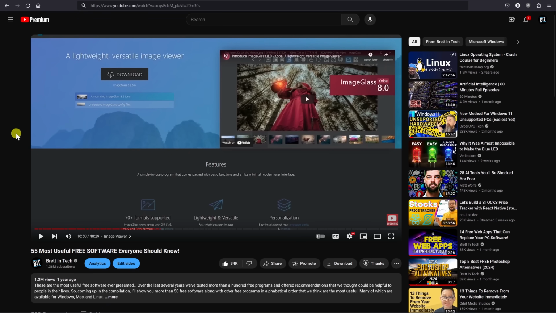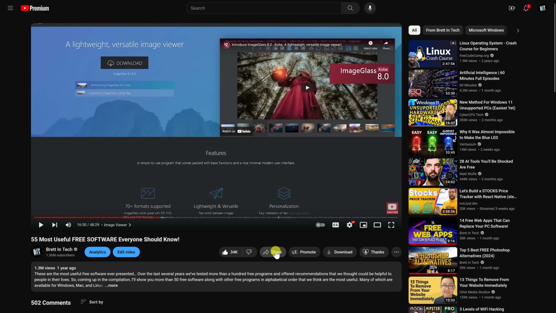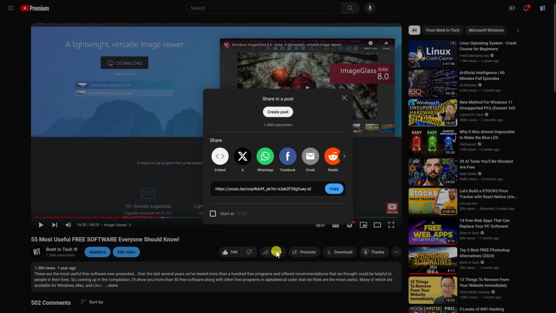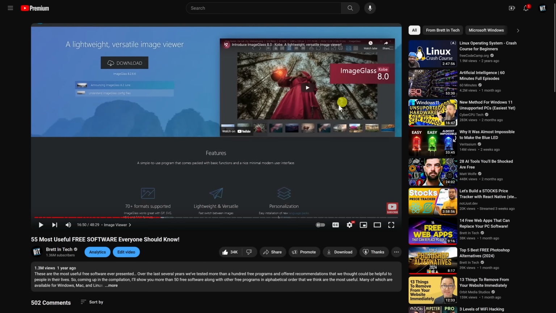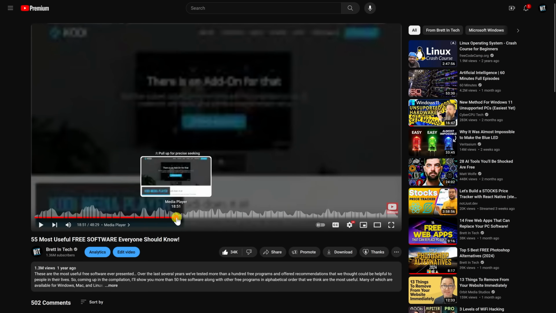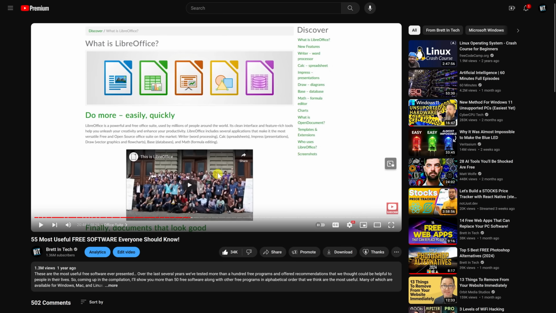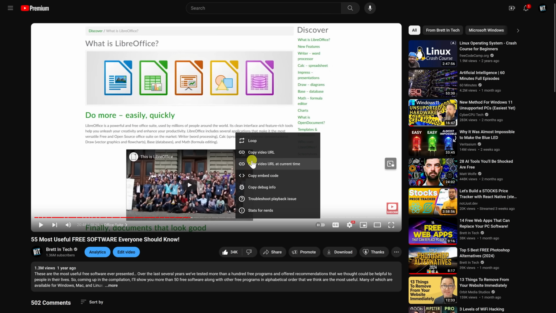An easier way of doing this is to go down to share below the video. Click the empty box before start at. Then just change the time. After that, click on copy. Then paste it wherever you need it. And the third way of doing this is to move the timeline to the part of the video you want the link to start. Right click inside the video, then select copy video URL at current time.